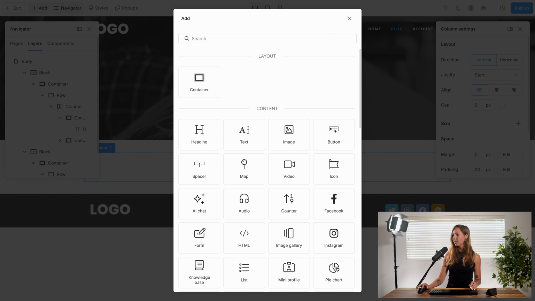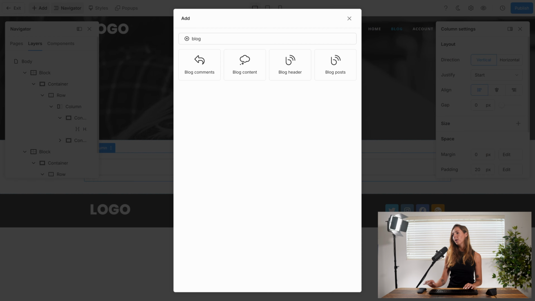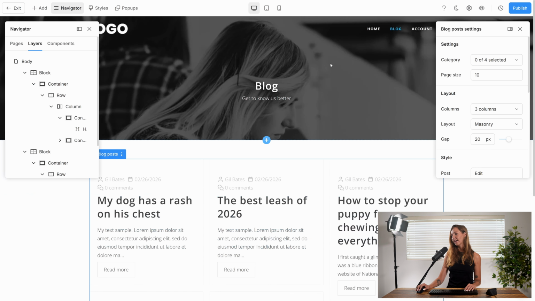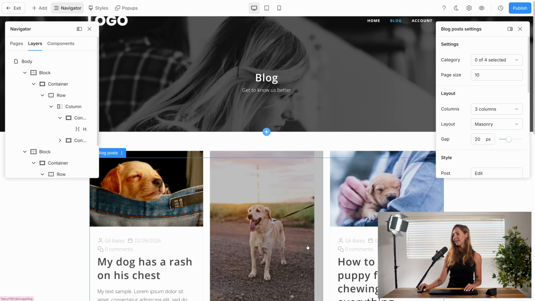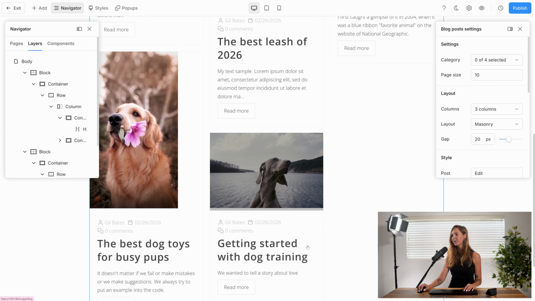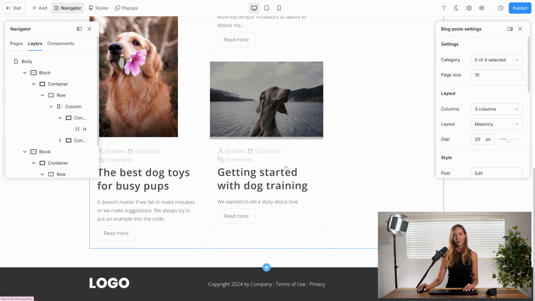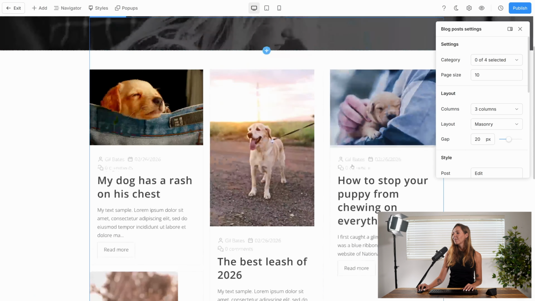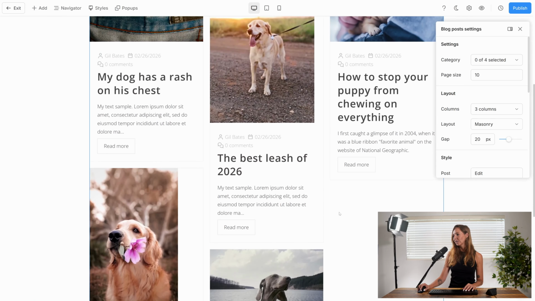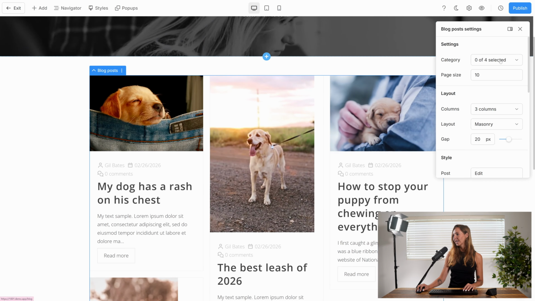So let's go ahead and search for blog. And here I want to go ahead and add the blog posts content option. So we're going to add that. And you'll see that that then adds all of those blogs that we created to our page. So there are a number of things that we can do to customize the way this looks. So let's have a look at our blog post settings on the right hand side.